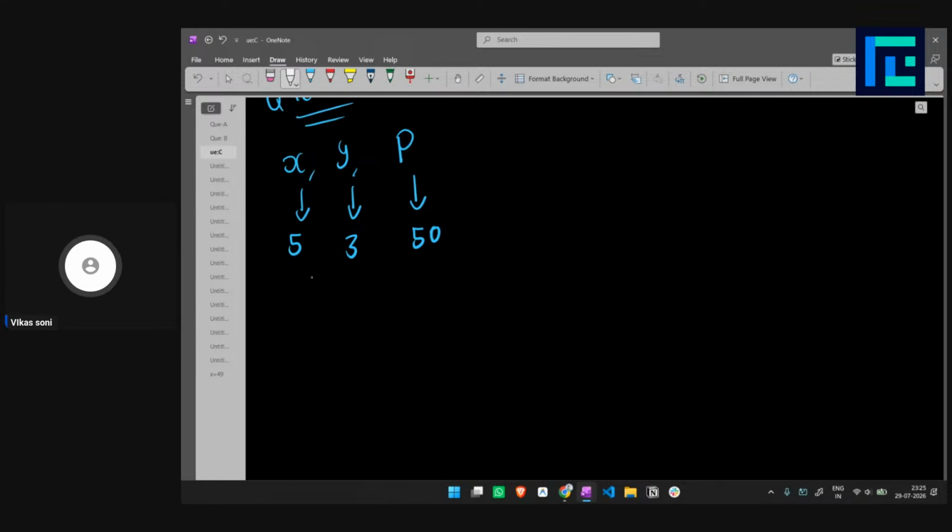So now let's say you increase the x, right? One way is that you do x plus plus. So now x will be 6 and y will be 3. So now x into y, this will be 18.